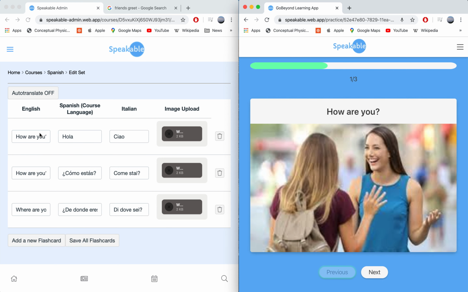Hola. Or if you wanted to say ¿Cómo estás? On this front side, we can also do that, and then the response on the back side. Over here, image upload, just drag and drop an image that you downloaded from the internet.